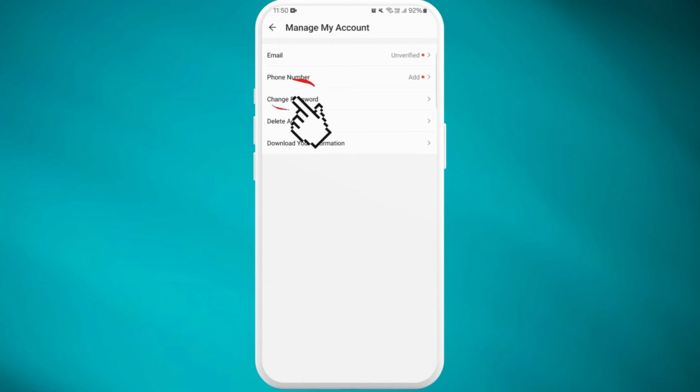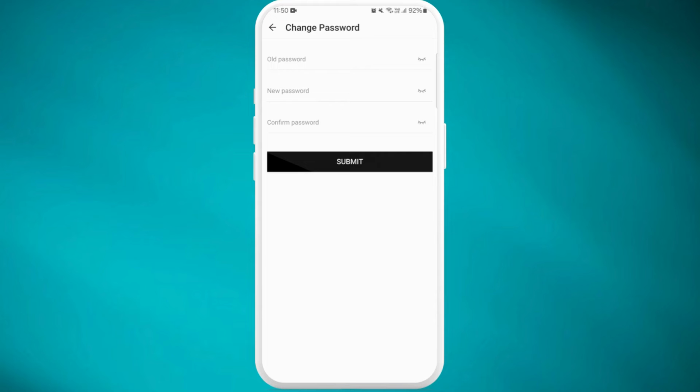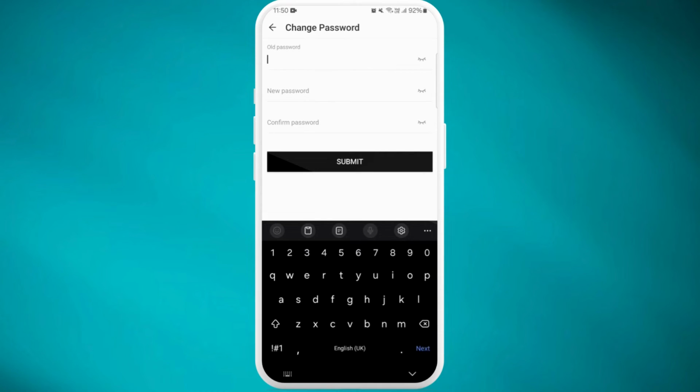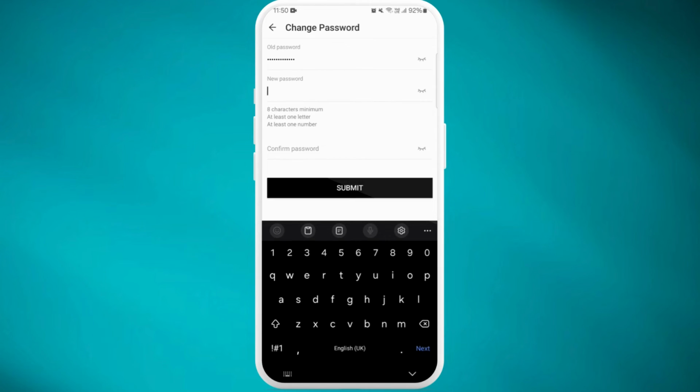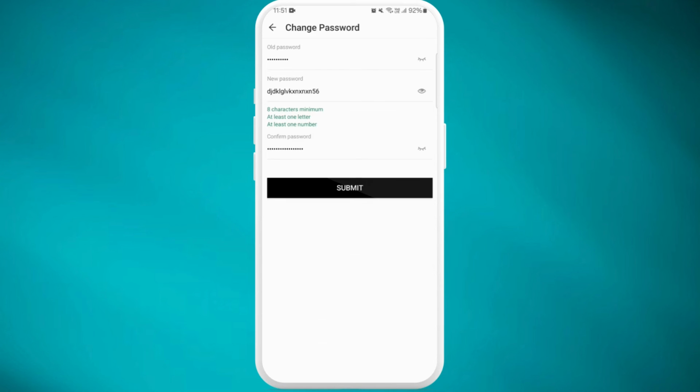Tap on it. You will be prompted to enter your current password first. Tap on old password. Put your current password over here. After entering your current password, you will need to enter your new password twice to confirm it. Make sure your new password is strong and unique. Once you've entered your new password, tap on submit to finalize the change.